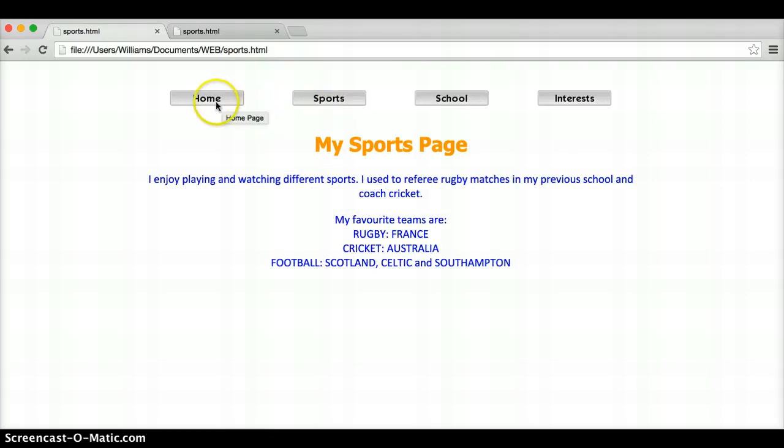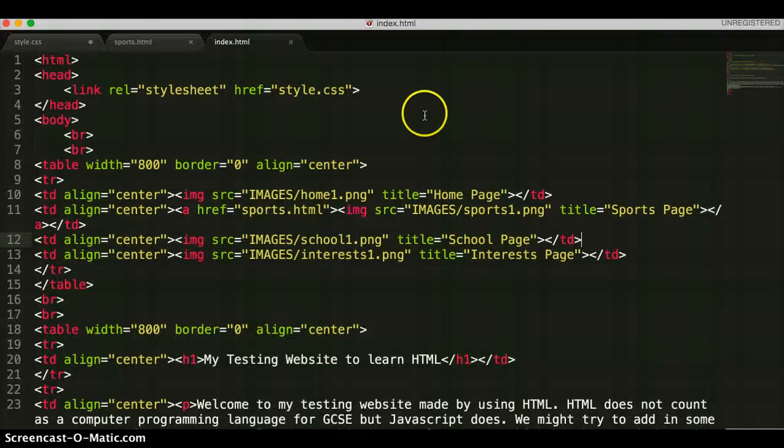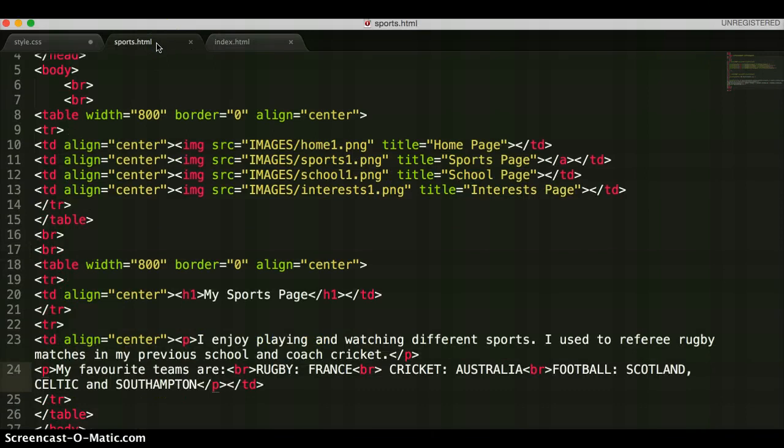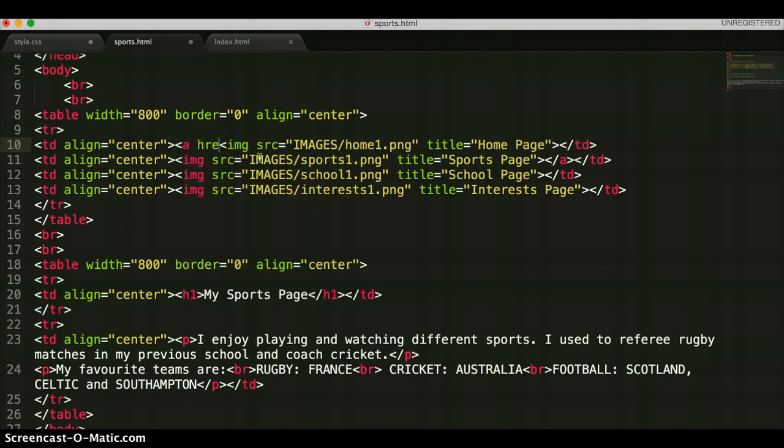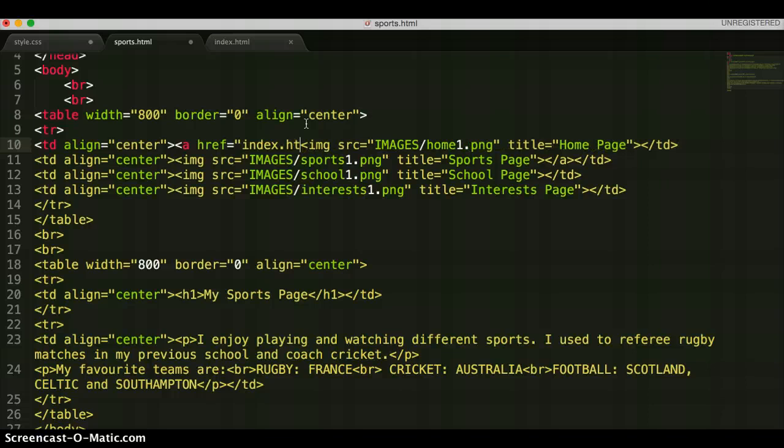Now I need to make a button, a link to take me back to my home page on here. So it's on my sports page. So I go back to my text, click on sports, find where my home page is. Here it is here. Go to the very start of the image and start adding in. So crocodile, A for away, href for the name, equals, quotation marks. Now this time I'm going back to my index page, index.html, and then close the quotation marks, end the crocodile.